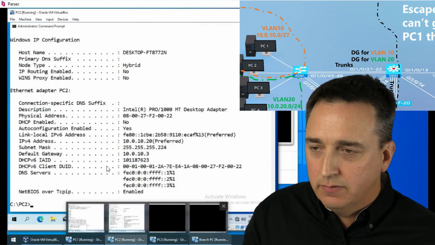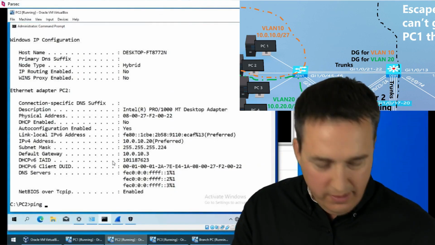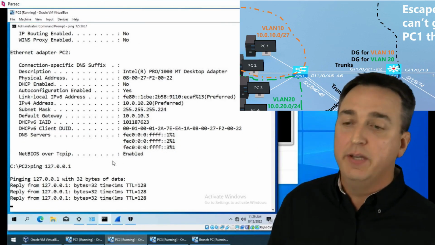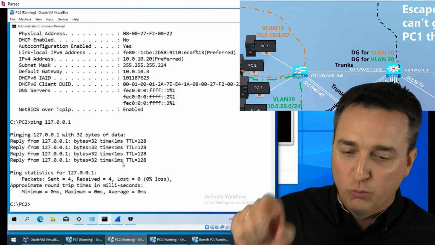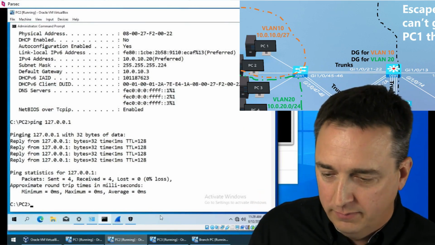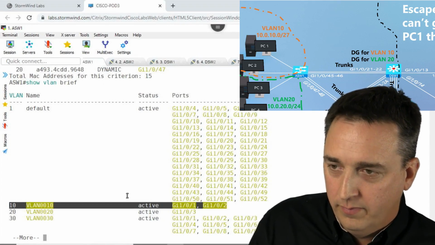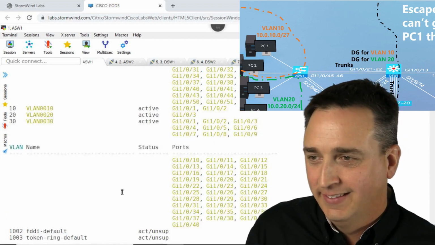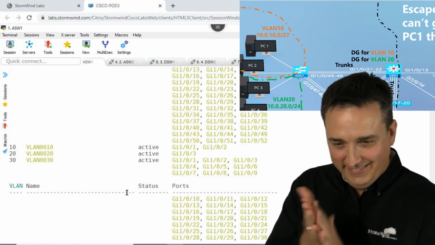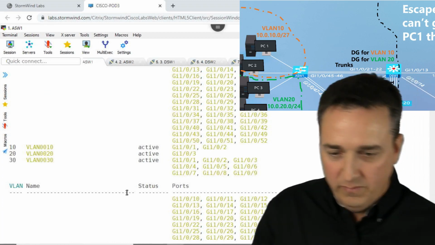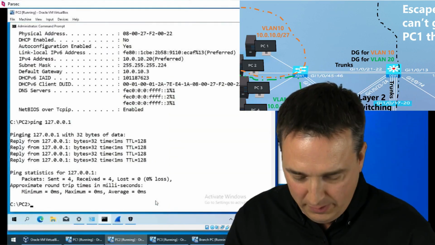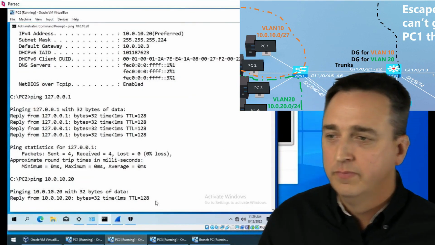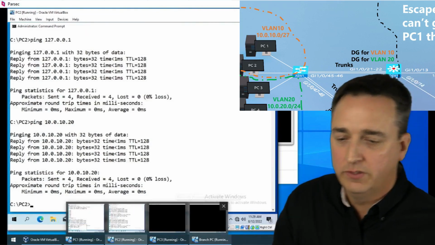Let's do that. I wasn't thinking of testing that, so ping 127.0.0.1 to make sure the TCP/IP stack's working fine. Looks good to me. That's a good one. That's a really good one, Bill, by the way. Thank you very much for that one. Ping its own IP. All right, we can ping ourselves too. So it's all good.